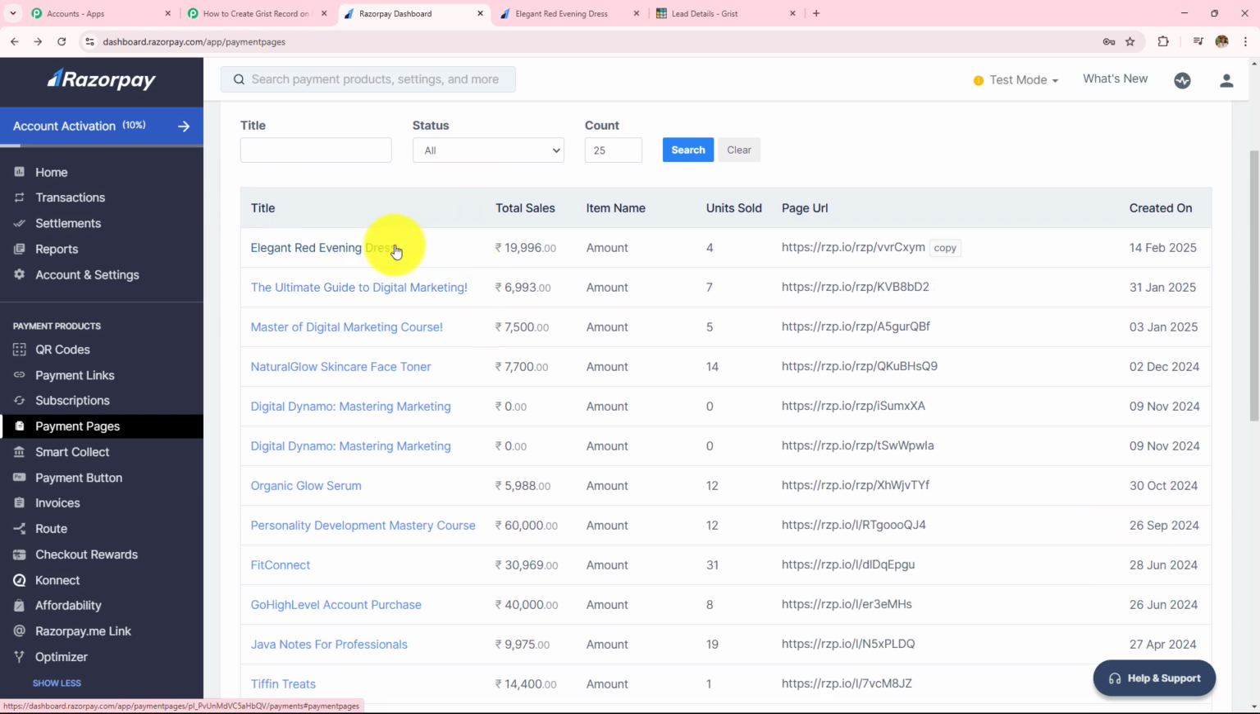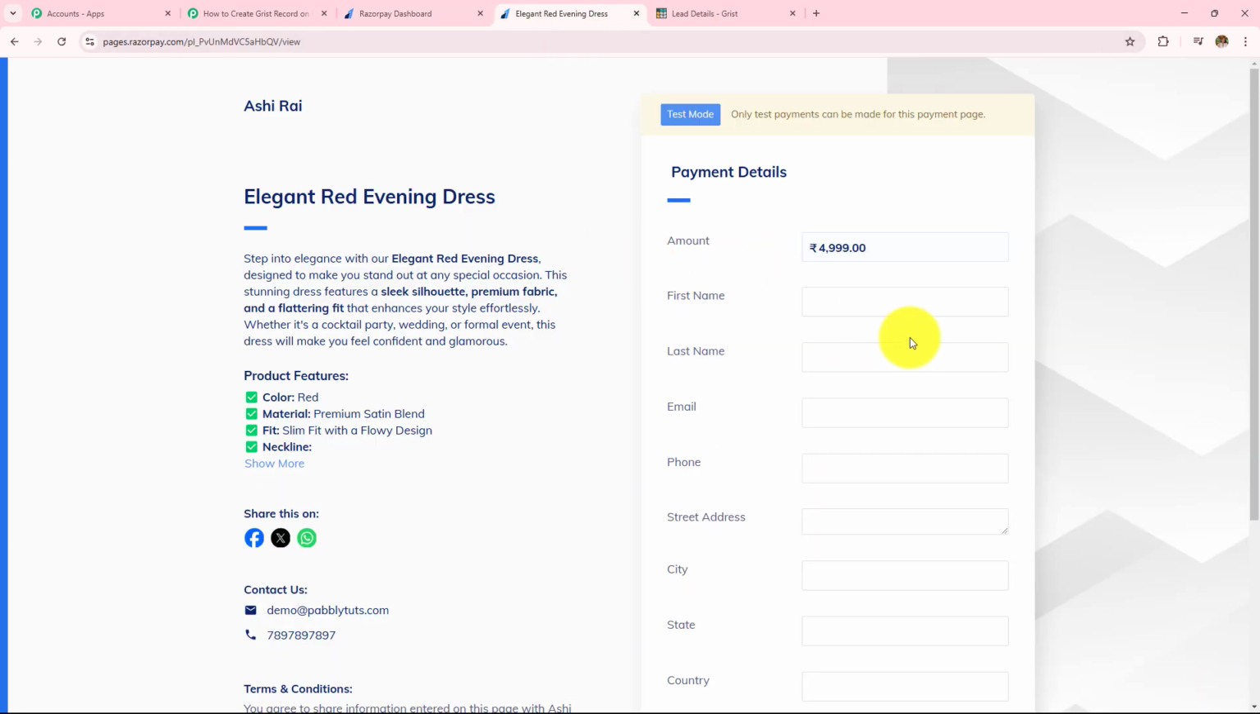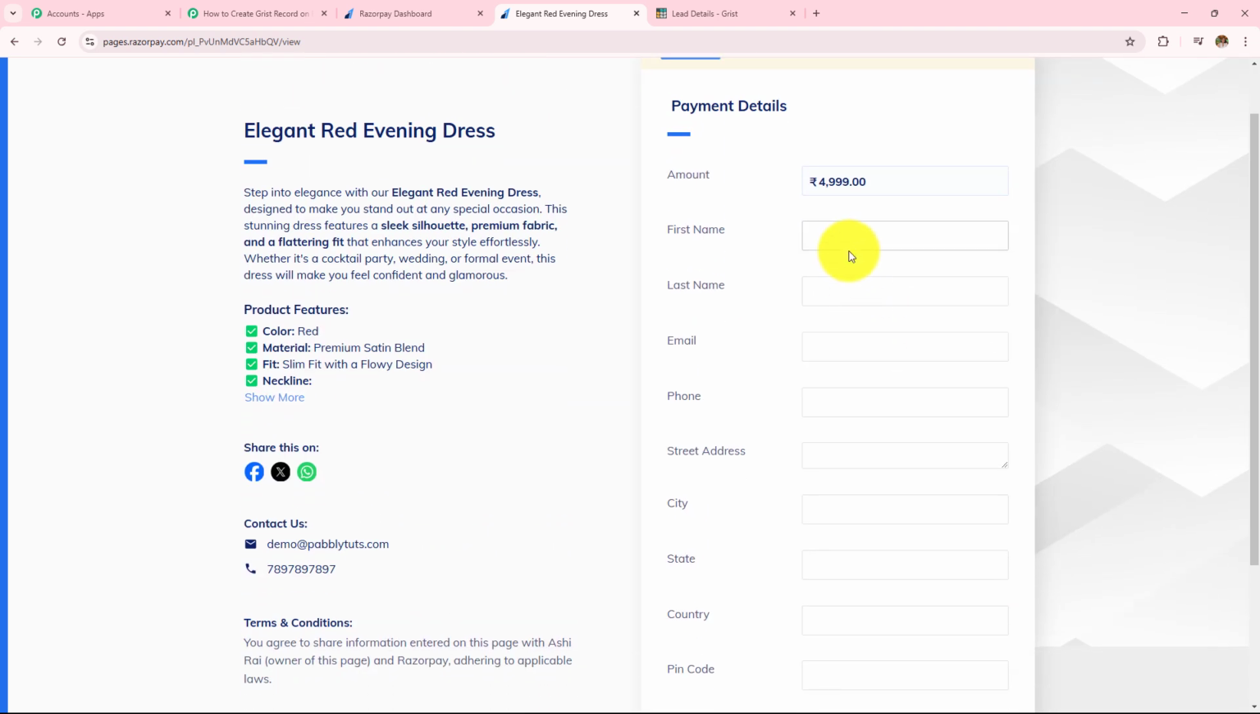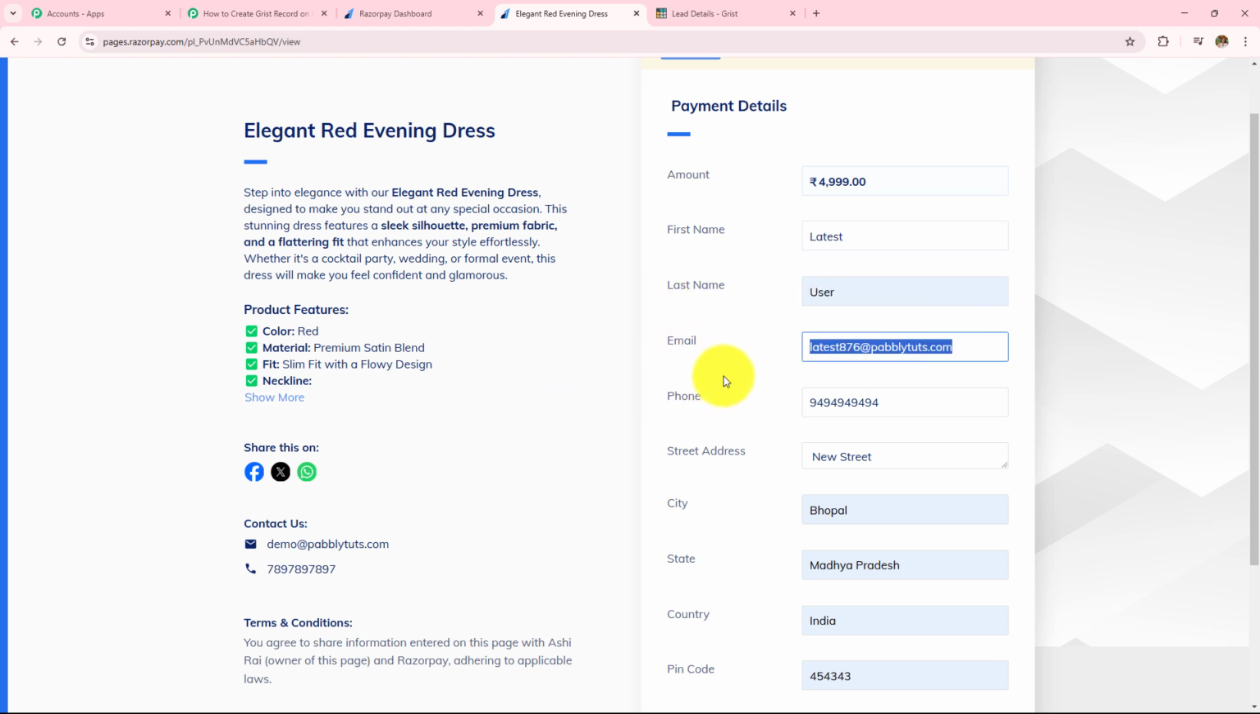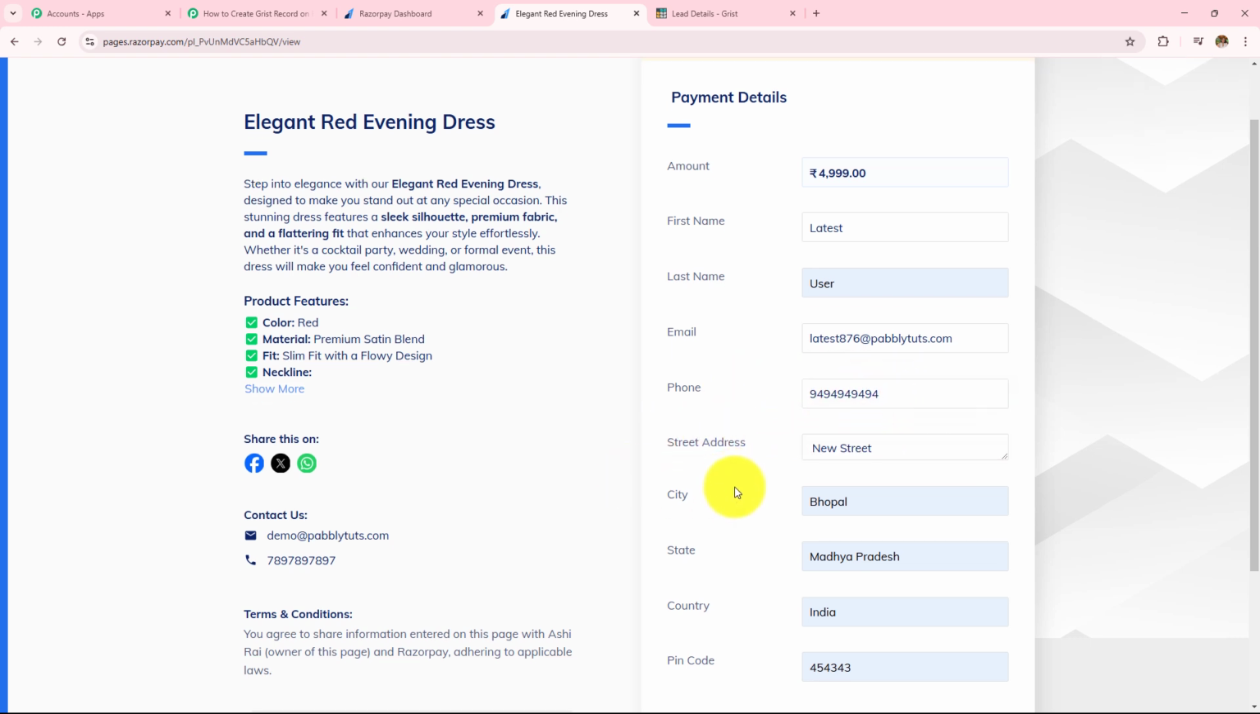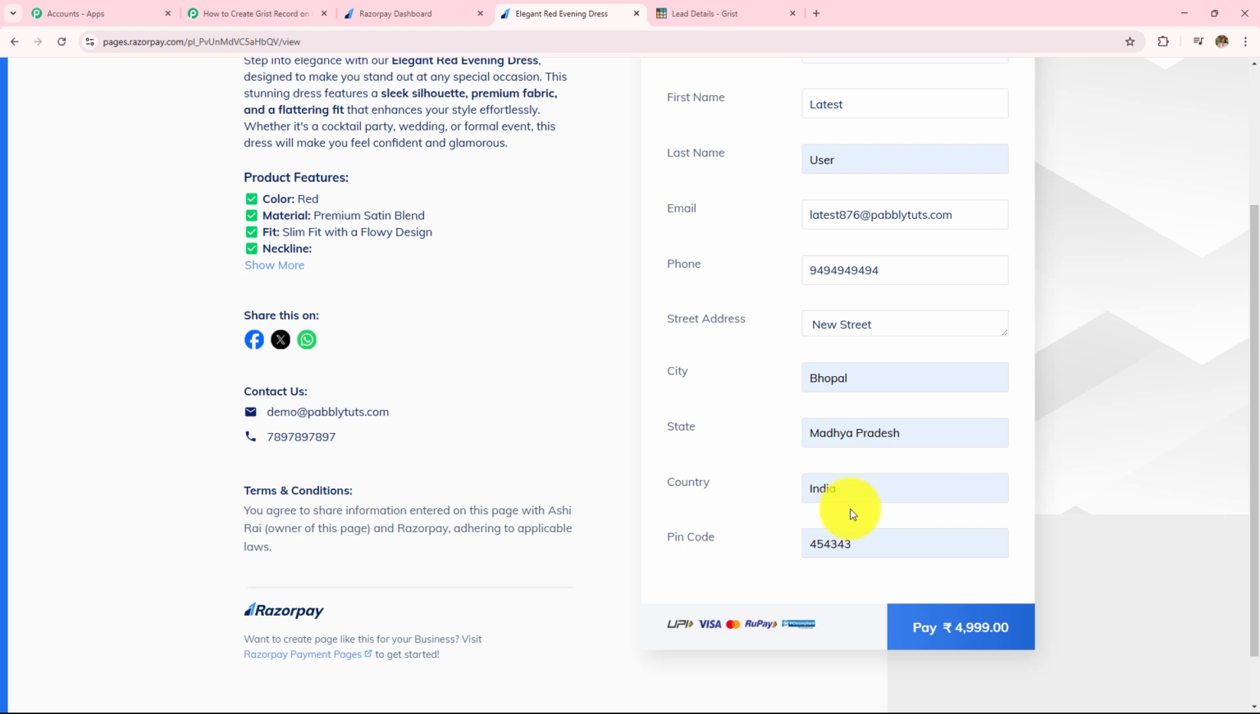I'm going to make the purchase for this dress. So I'm provided with the page URL over here. I have already opened that checkout page here and I'm going to fill some dummy details in all these fields. So here I have added my first name as latest, last name as user, email address as latest876@pablitudes.com. My phone number is this, street address is New Street, city is Bhopal, state is Madhya Pradesh, country is India, and then I have added my PIN code.